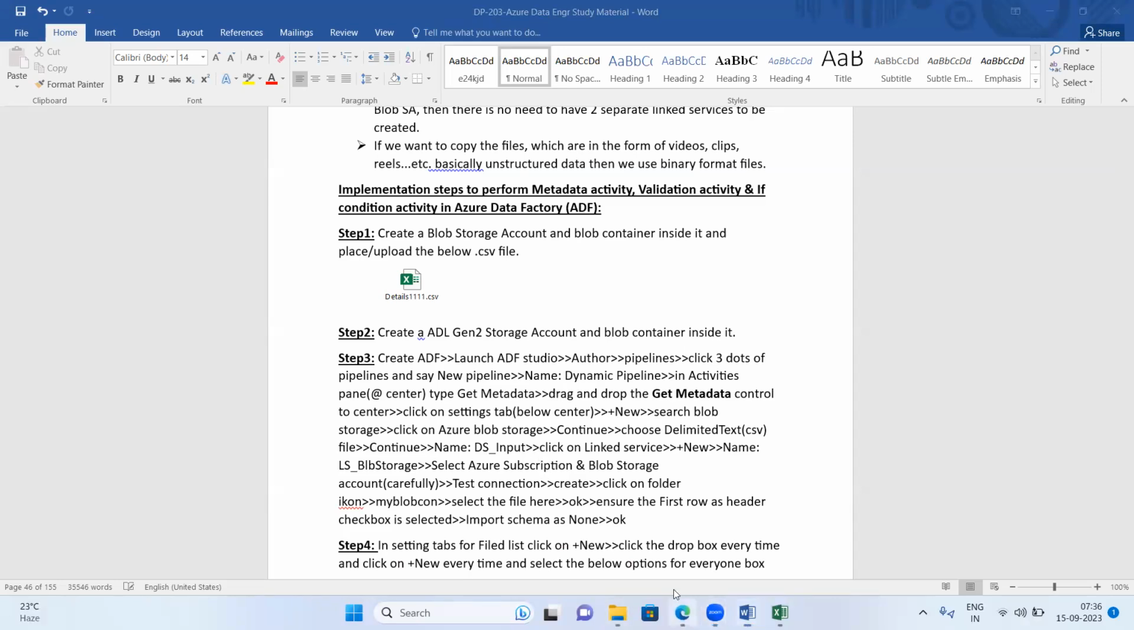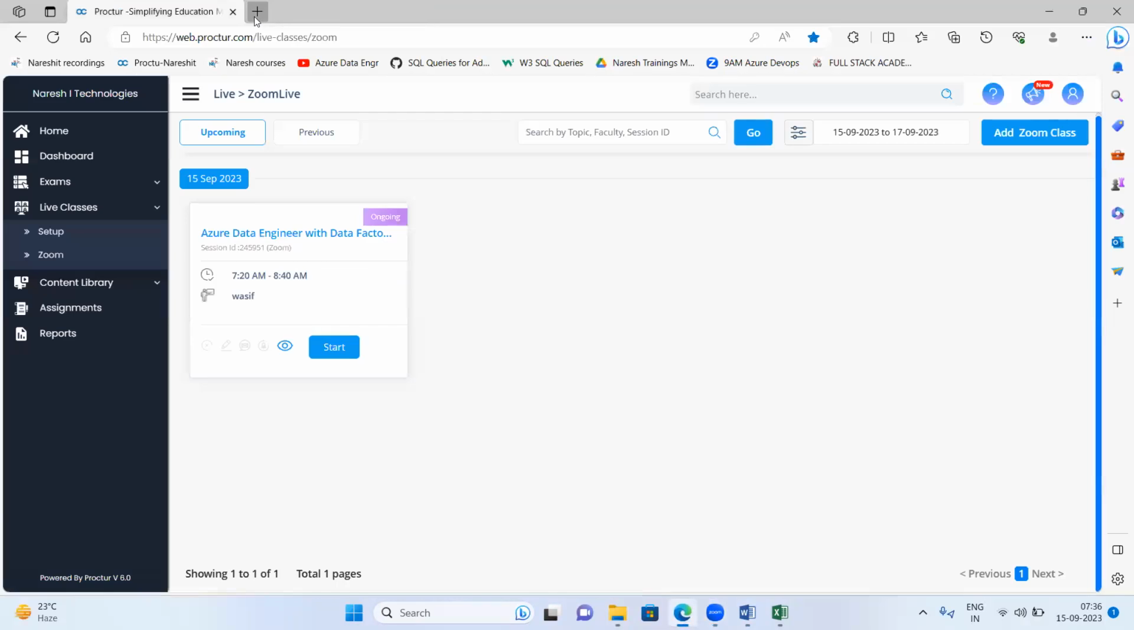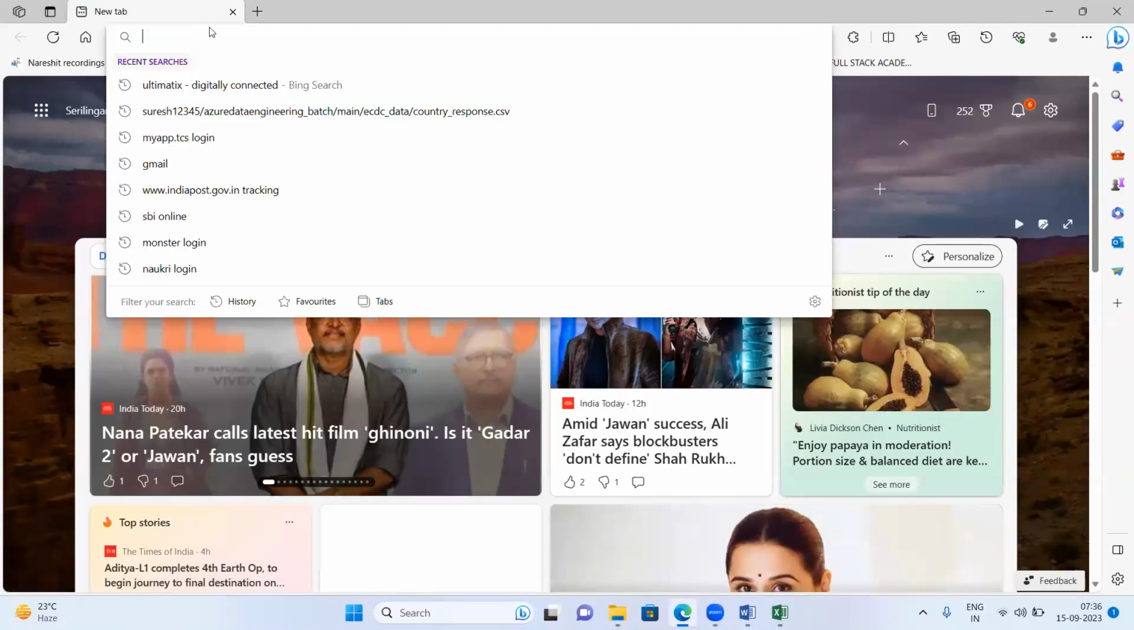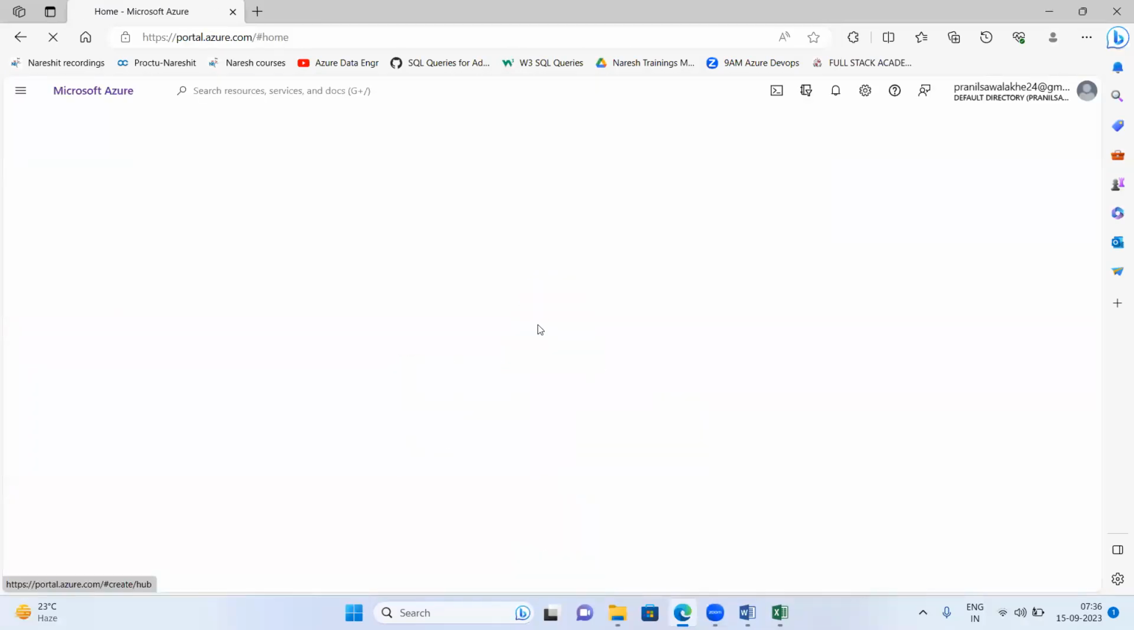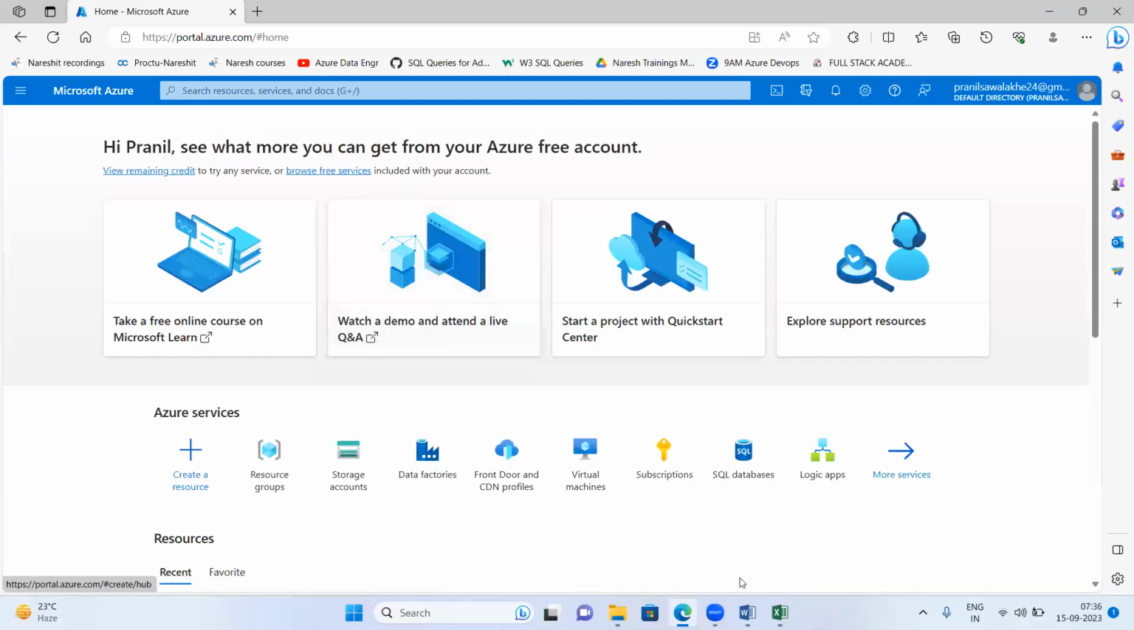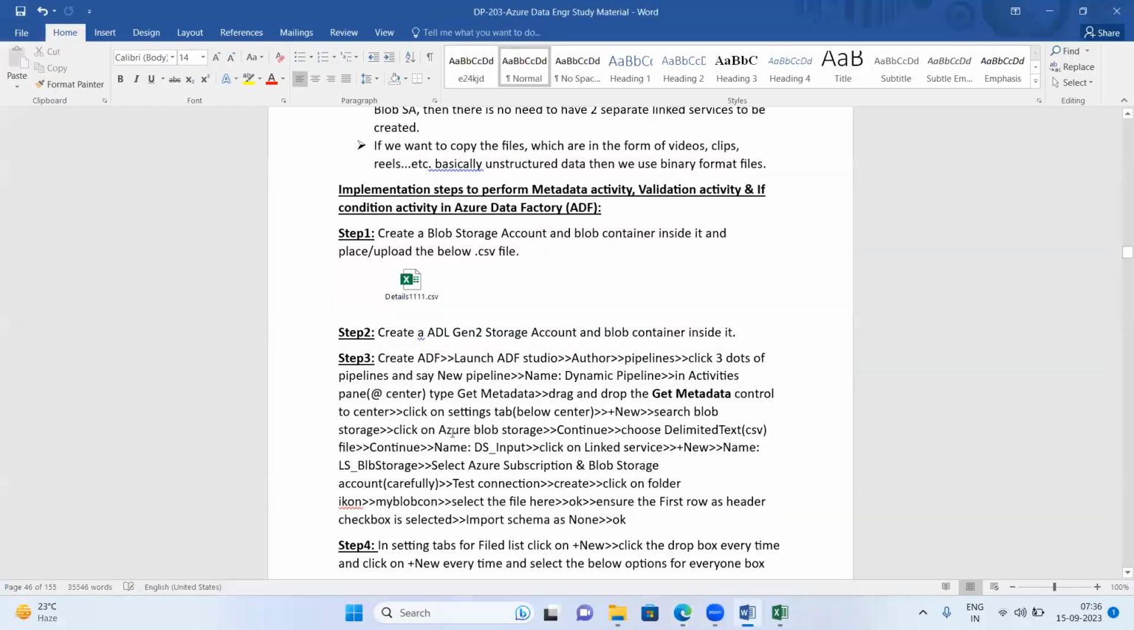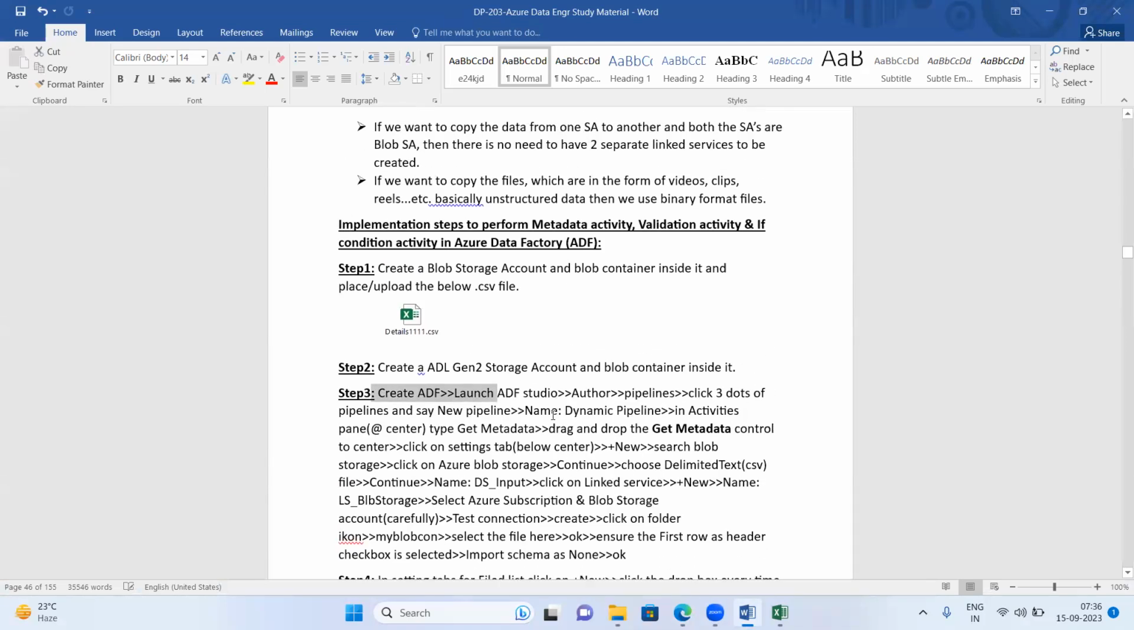So what I do, I'll just come here to the portal.azure.com. Okay, so we'll just follow the steps, guys, how the steps have been designed here. We are creating a blob storage account and a blob container inside it and uploading the .csv file. We'll then create a Gen2 storage account and a container inside it. Then we'll create an ADF. These steps we'll do step by step.